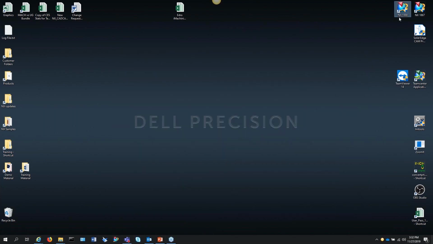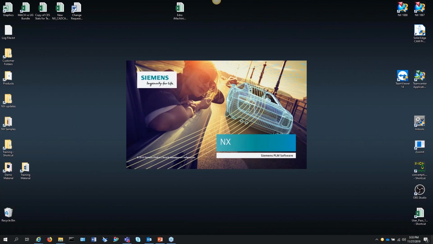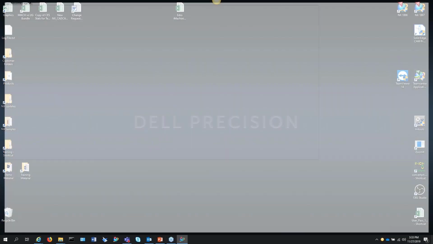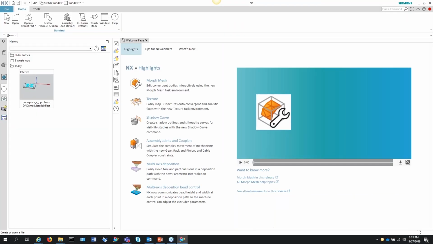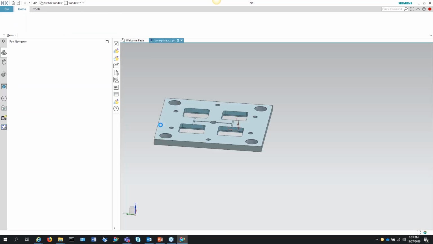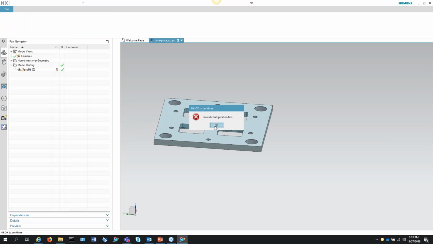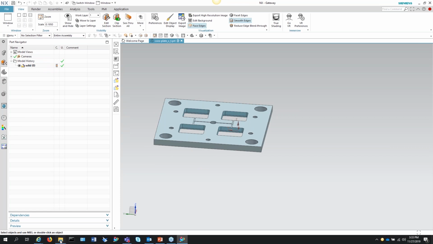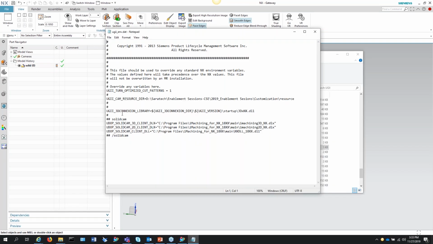So now when I launch NX, it's going to first hit that original file, UGII_env_ug.dat file, set everything to default, which is the hard drive. Then it's going to go out to the secondary file, UGII_env.dat file, and it's going to see that custom environment variable that's pointing the mock resource folder to another location. Now I have an invalid configuration file. I believe I used the wrong one. This looks okay.